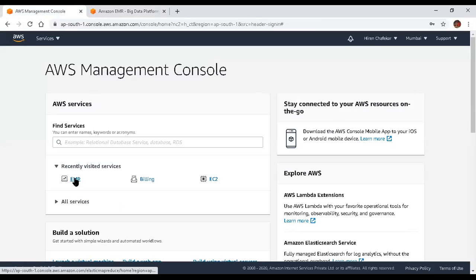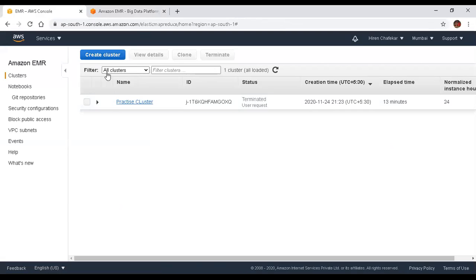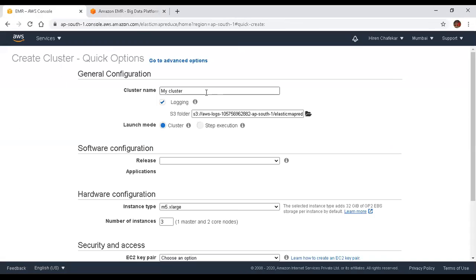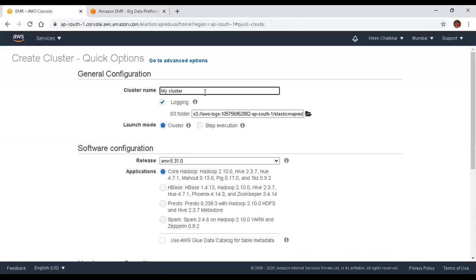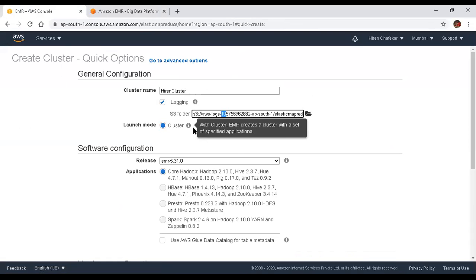So now we are going to click on EMR. Firstly, go to create cluster. Inside create cluster, name it whatever you are comfortable with. I'll name it with my name, Hiren cluster. Next, if you want any kind of logging, these logs are automatically stored in S3, and this is the S3 folder here.